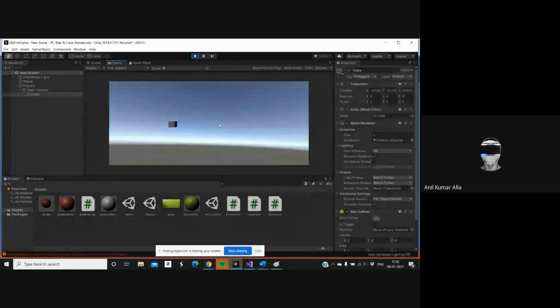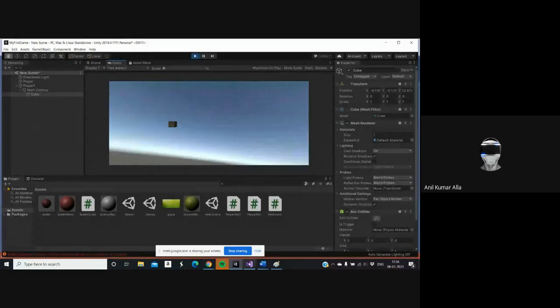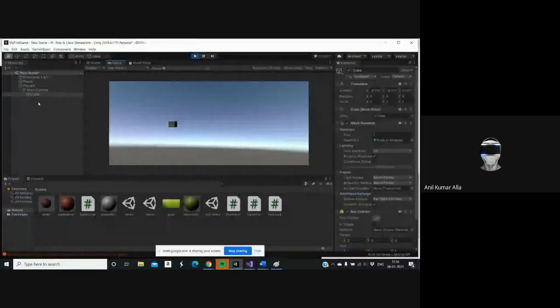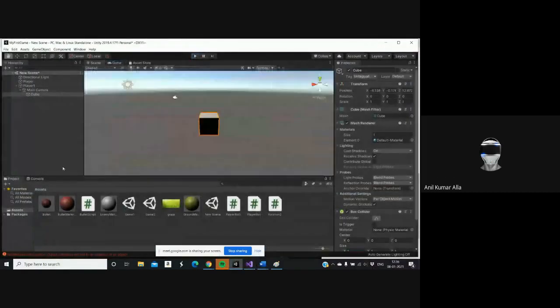Okay, there are some errors here. Null reference. Null reference means something you are missing, basically. Can you go to the console? Can you stop the play mode? Okay, stop the play mode.